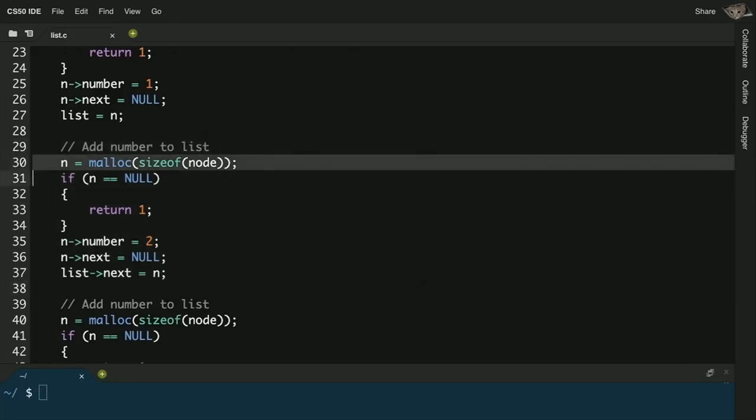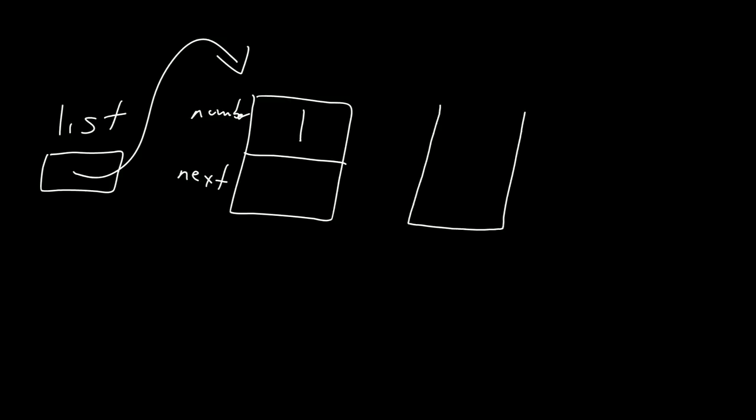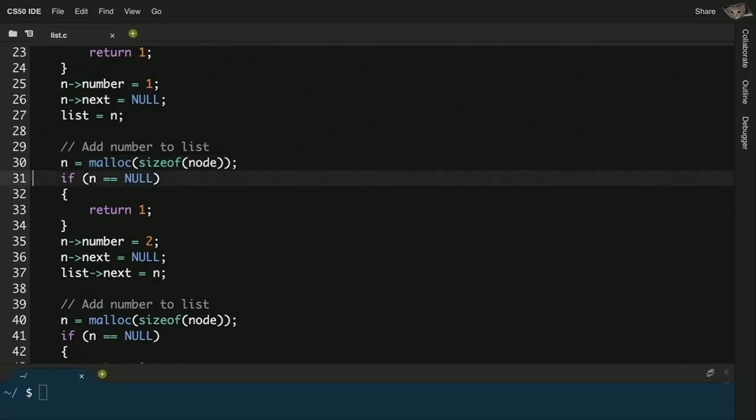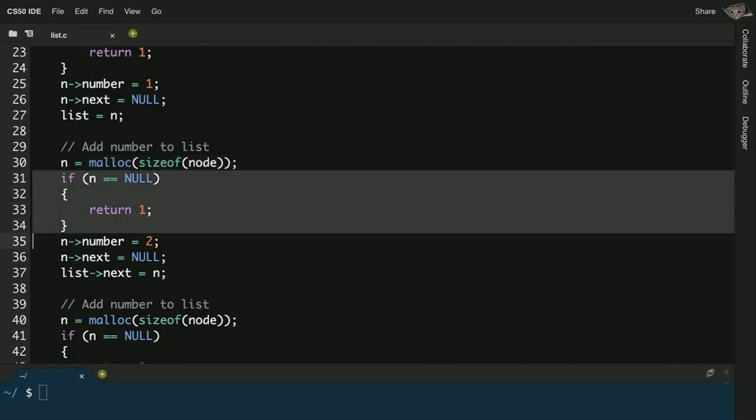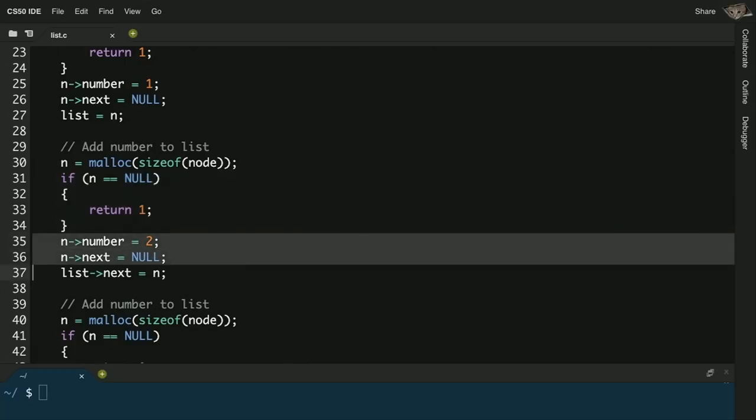Let's do it step by step. Line 30, I'm going to reuse n as my temporary variable, so I don't have to redeclare it. It's the same n as before, but it's now going to get a different address of memory thanks to malloc. So that gives me another box like this that I'm going to draw with nothing in it initially. I'm going to make sure per lines 31 to 34 that nothing went wrong, but that's just as before. And now in lines 35 and 36, I'm going to put 2 in there and null.